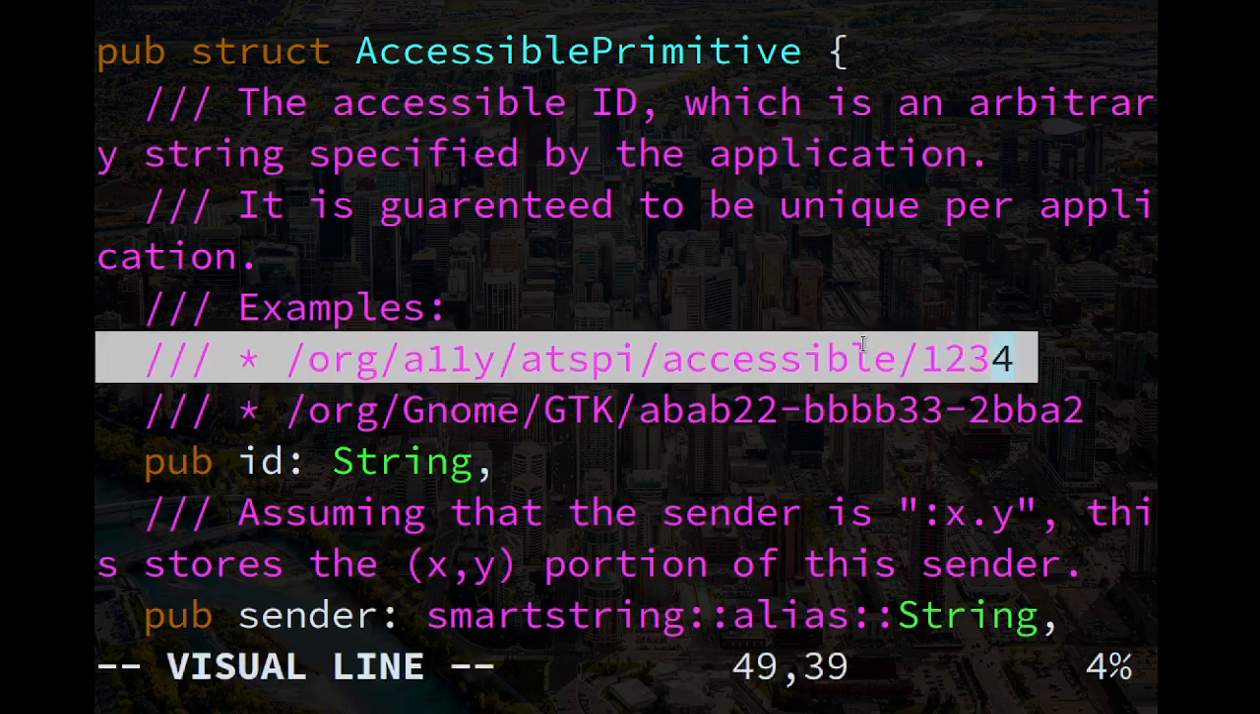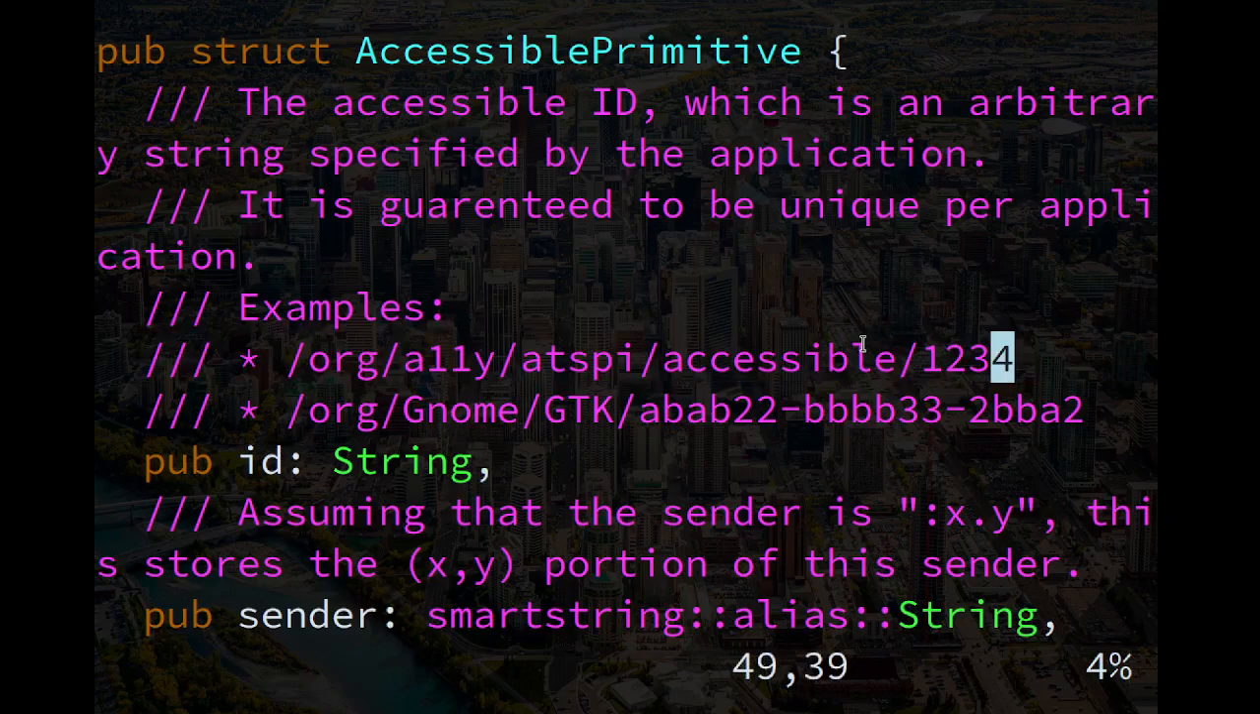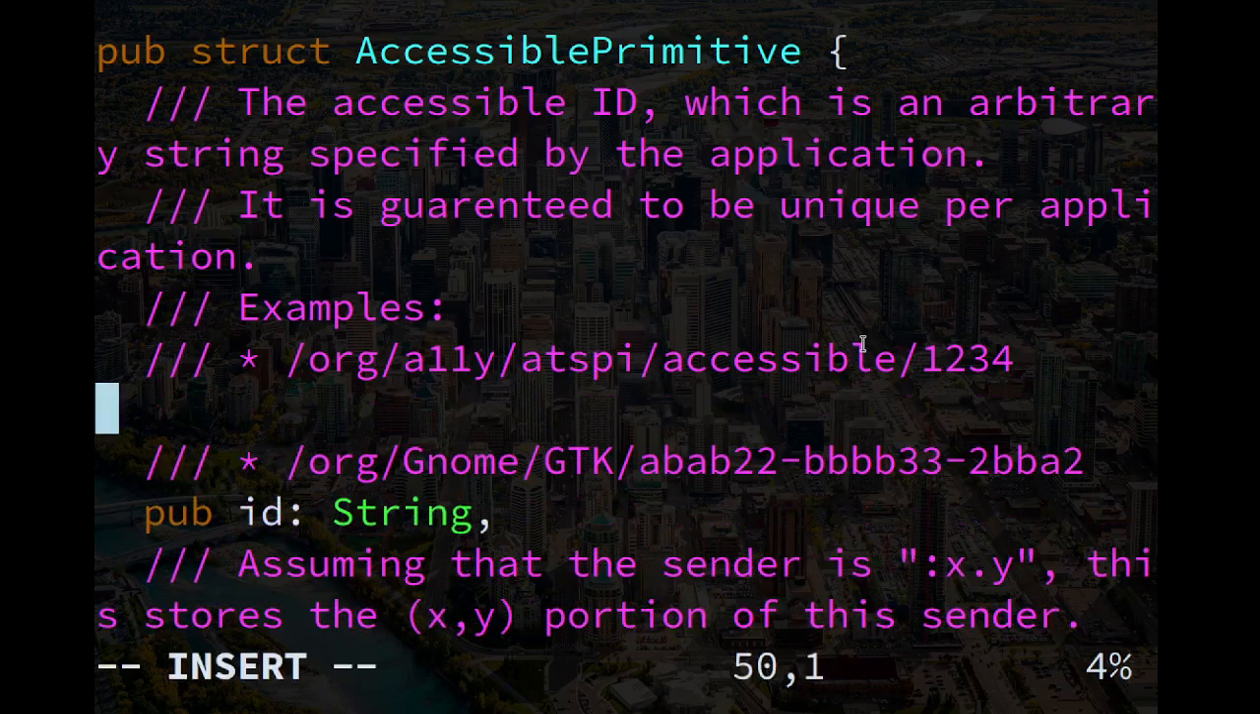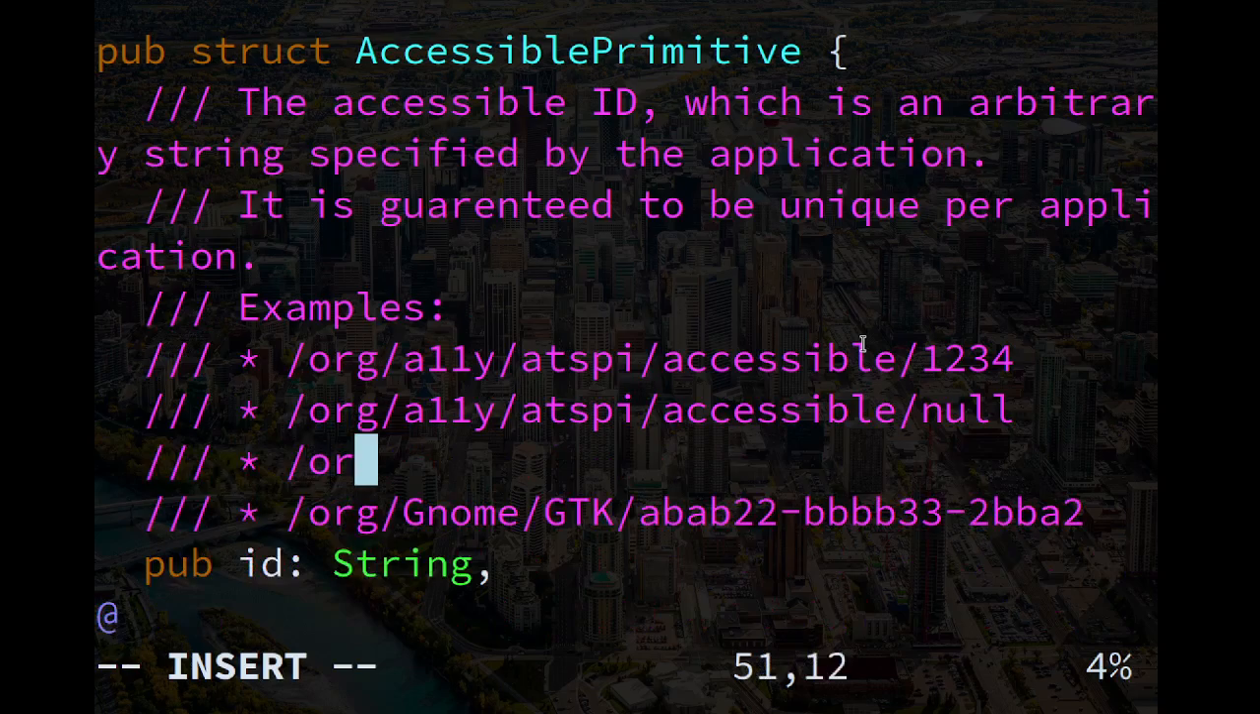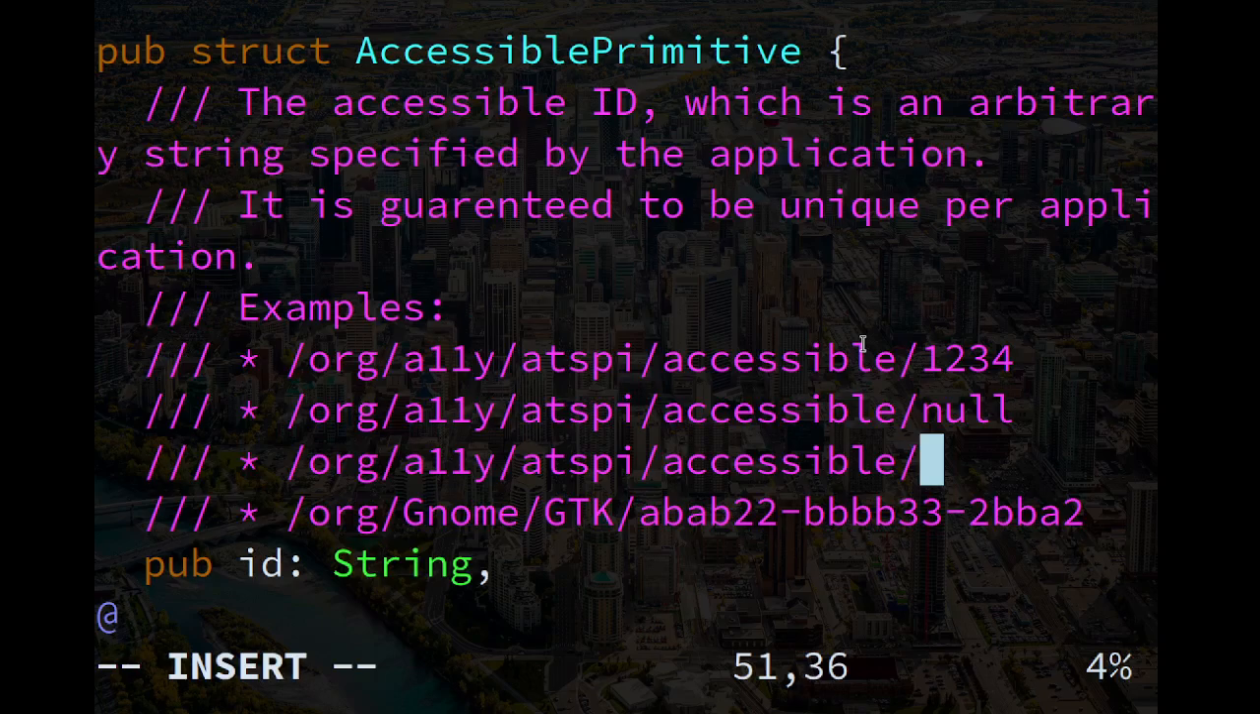I see. So when we were first starting out, we actually did use a number here. So this ID was just a number. It was an I32, right? Well, then we found out that there's some special values. Turns out you can have org A11Y ATSPI accessible null. That's right, you can just have a null there. Thank you, null. Turns out there was another exception. We couldn't just say option I32. No. There's also root. That's another special value.